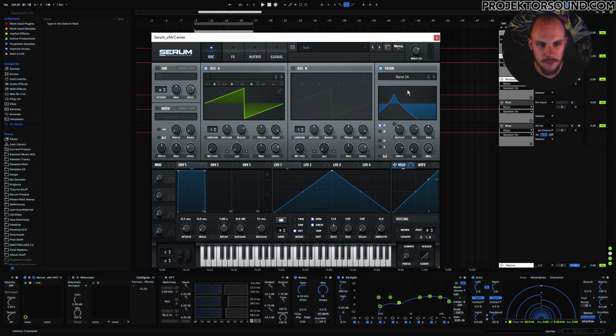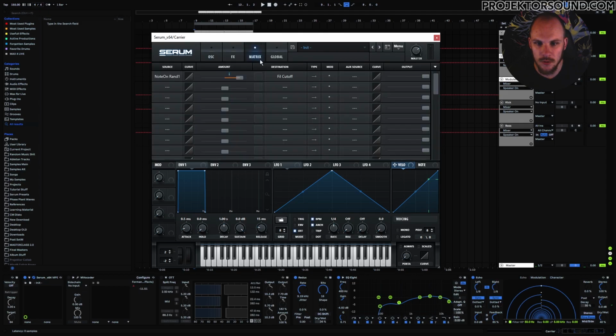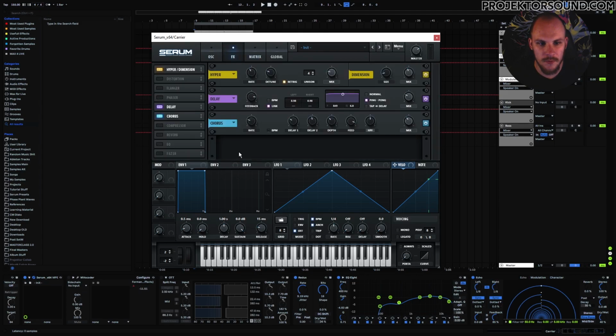For those interested in the patch, I'll just quickly open it up. We have a saw wave with a bandpass. This is being modulated by a note on random. And then we have a couple of effects in here, some hyper for some width. We have the classic delay trick where you have a very small delay with a lot of feedback and a little bit of mix to get that kind of metallic sound out of it. And then finally the chorus.